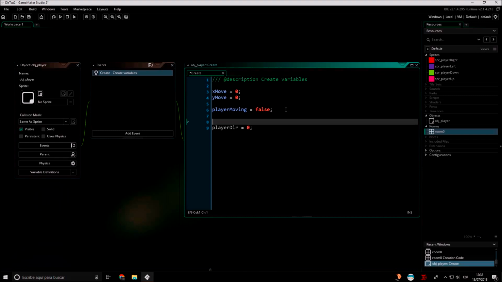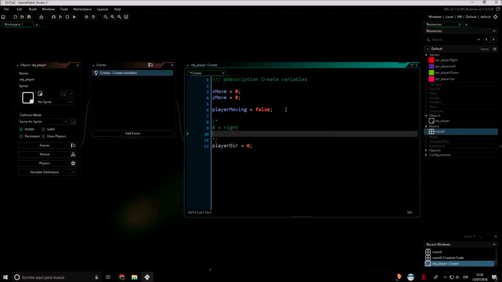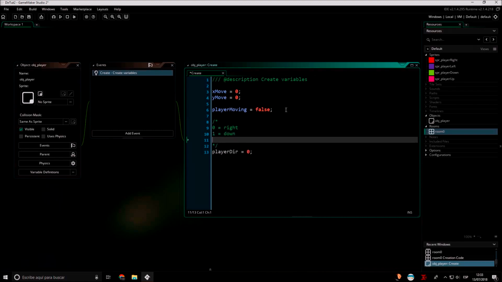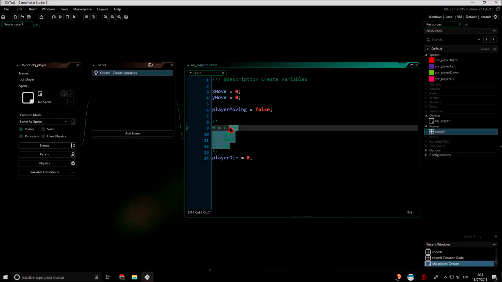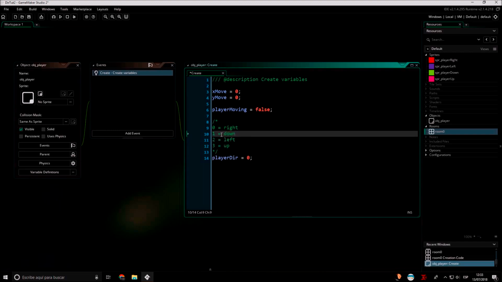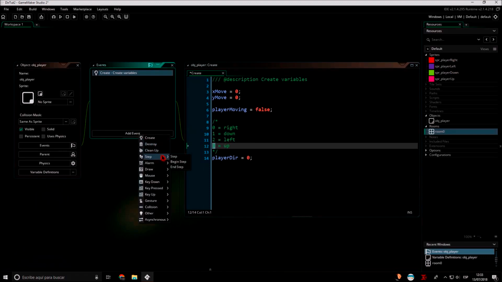The player dir is going to work like this. 0 is going to equal right. 1 is going to equal down. 2 is going to equal left. And 3 is going to equal up. If you want to make 8 axes or 16 or 32, whatever number you want, for example if you make 8 axes, this one would be 45 degrees, 2 would be up, down, 3 would be diagonal and that kind of stuff. But I'm going to stick with 4 axes because it's easier.